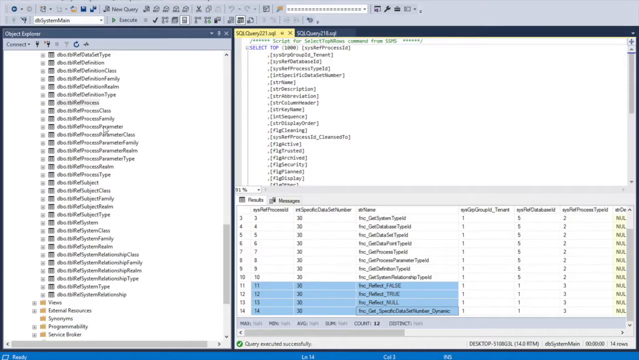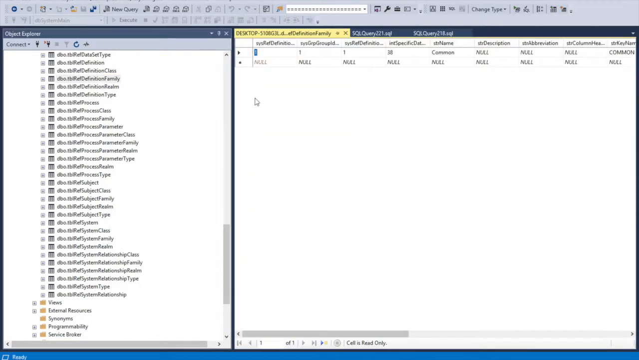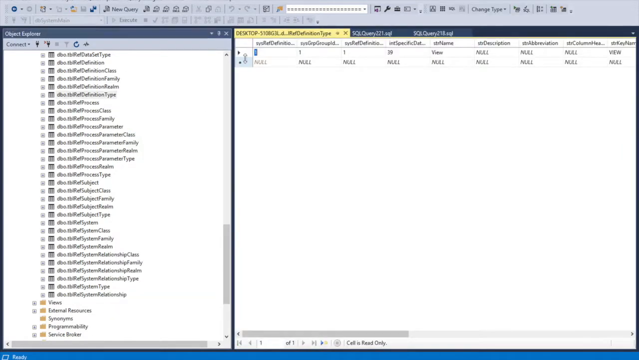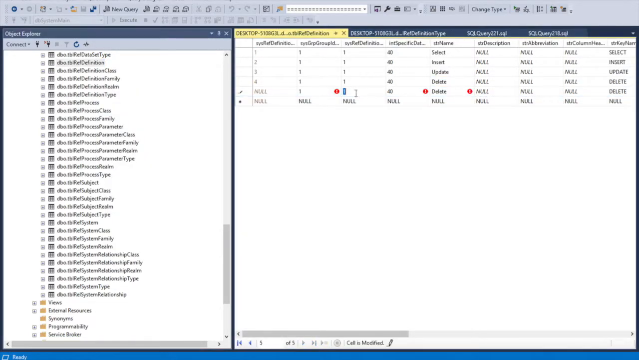Then I'll go over to the definition type. I'll copy the view record, paste it, change view to default, and make sure that we get the key name. And then we'll go to the actual definition base table, and we could just grab a row, paste it, change the type, and then we'll do one for null. And then we'll do another one for true.